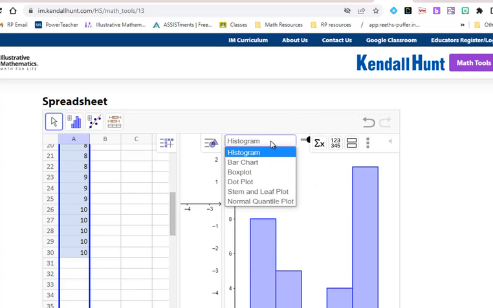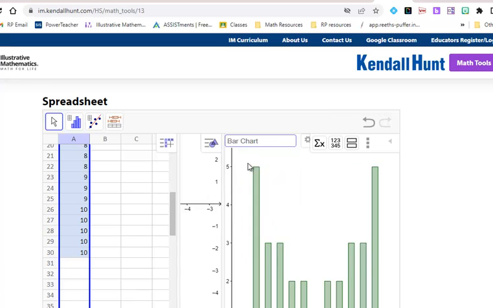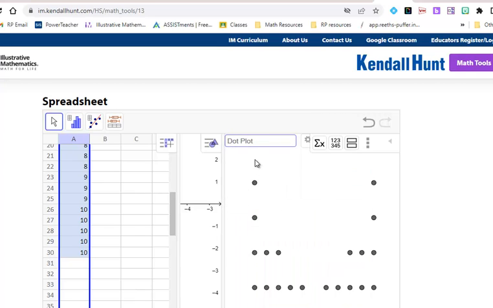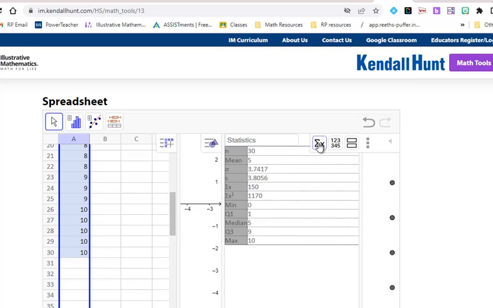We can use that drop down to change it if we wanted a bar chart or a box plot or a dot plot or whatever else we want to do. So that's a nice way for us to see it's the same shape as what we had in our workbook. But really what I want to go to now is this one here. It's this sum sigma, and it says show statistics. So I'm going to click that, and that's the info that we're looking for.